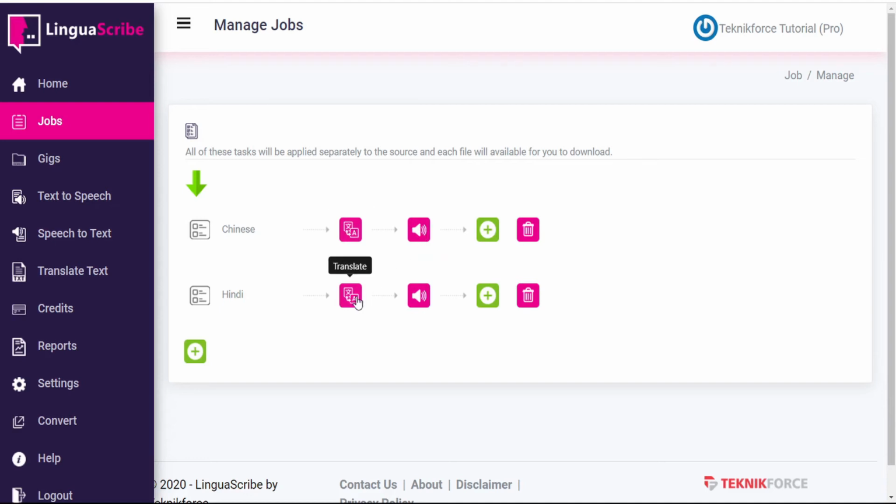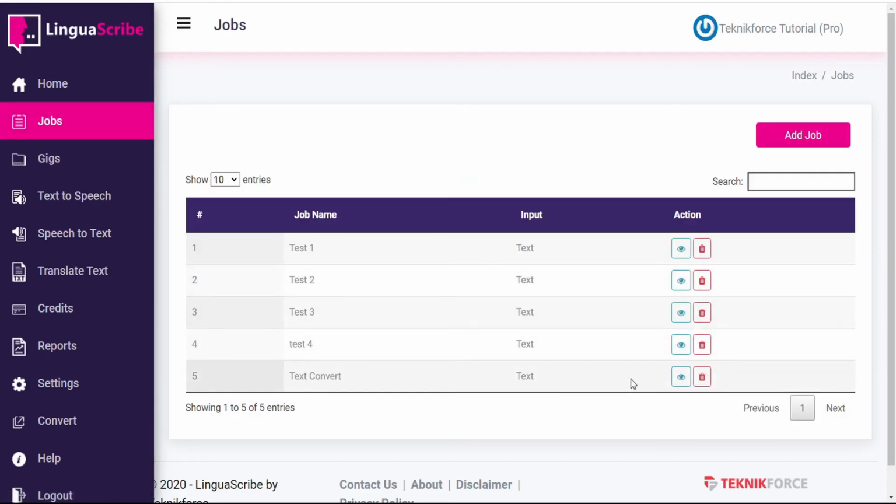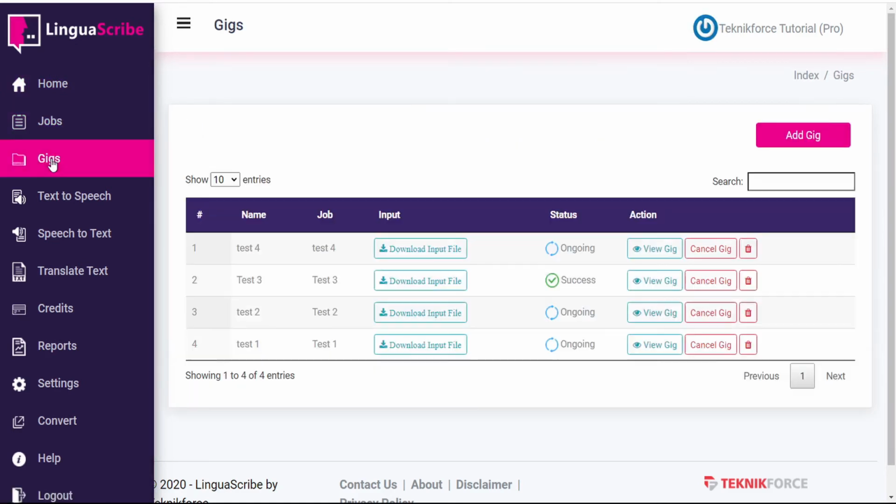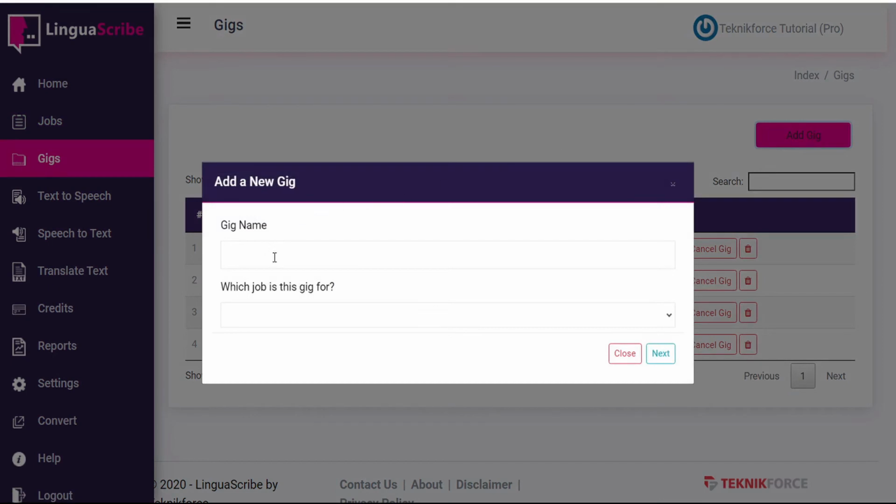to download. If we take a look in our jobs folder, we can see here's our text convert template here, and we can view it again by clicking the action icon. Now, in order to run this jobs template, we have to go to the Gigs tab here in the sidebar. So click Gigs, and then click Add Gig. And we'll give this gig a name. We'll call this Text Convert Chinese and Hindi.